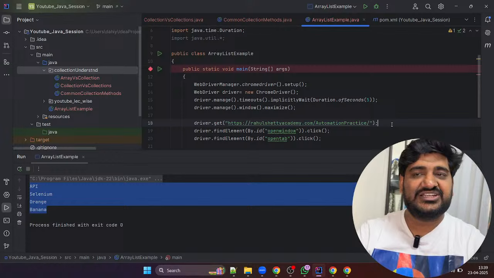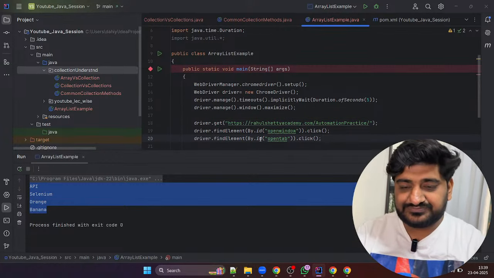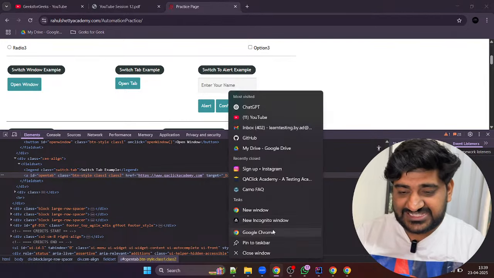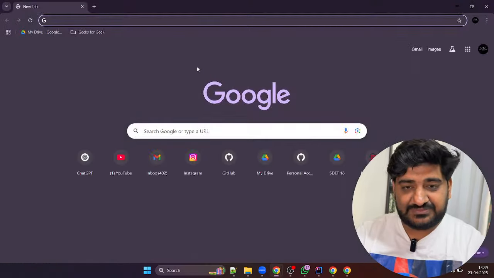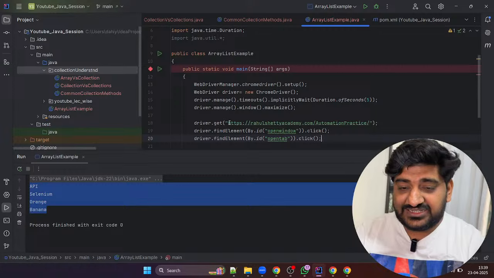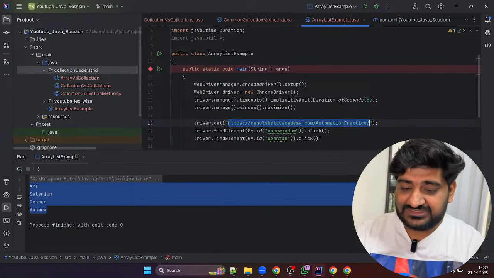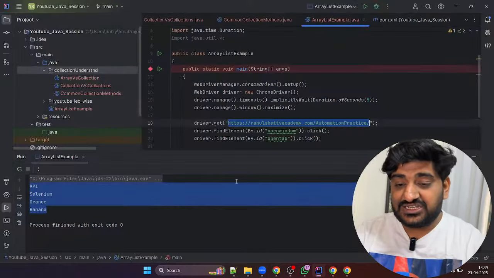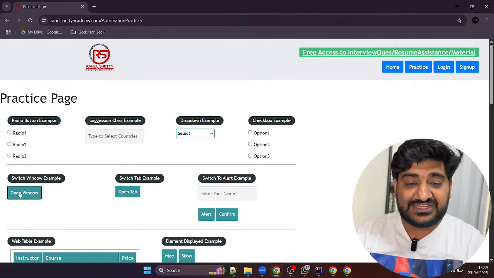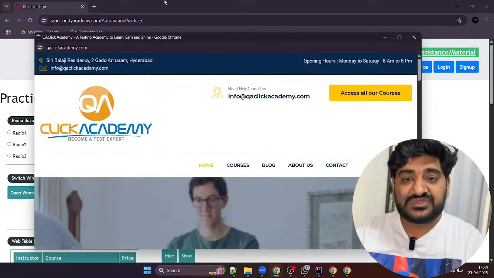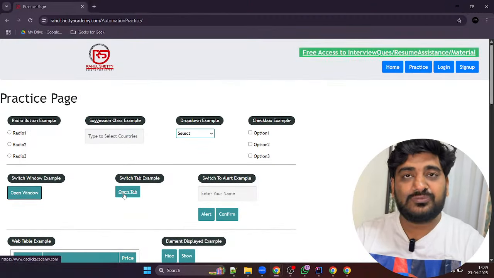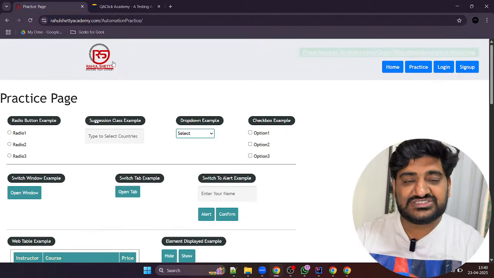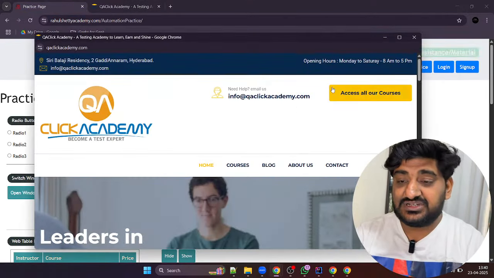The website is being loaded up, you can see. Let's understand with a proper approach, that is what is happening. First, it is opening the web browser, then it is navigating to this URL. After this, it will click this open window element, and it will also click this open tab as well. So this is what is happening here, right?